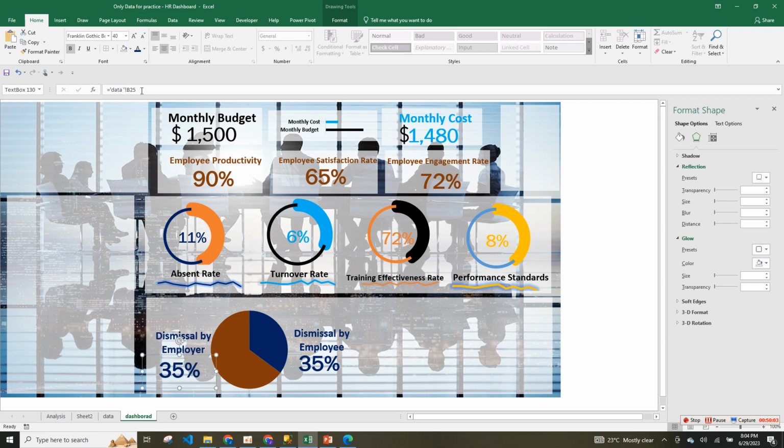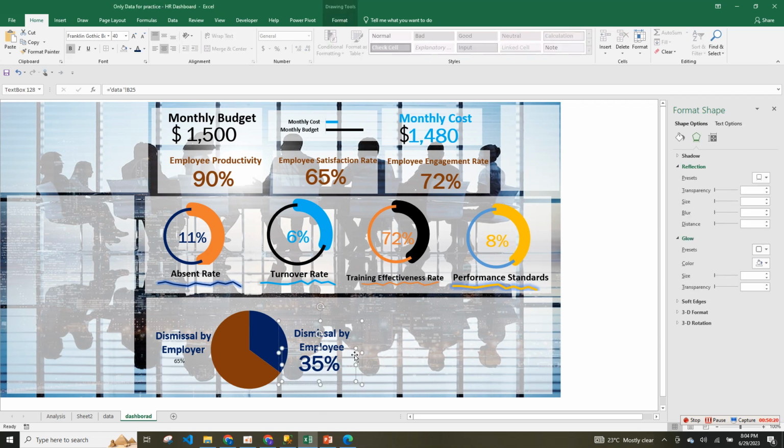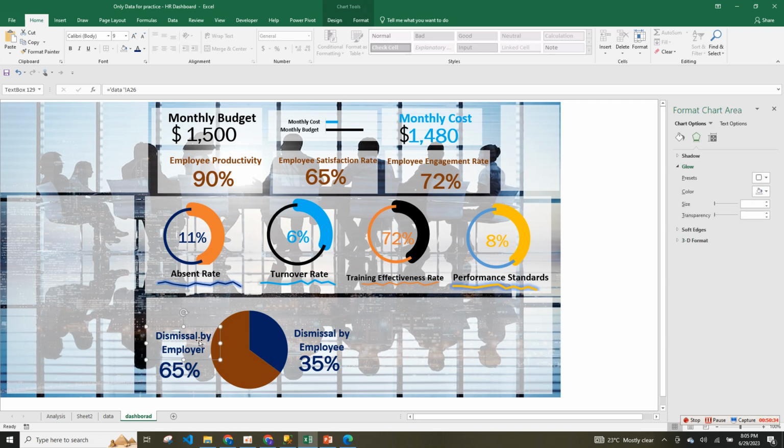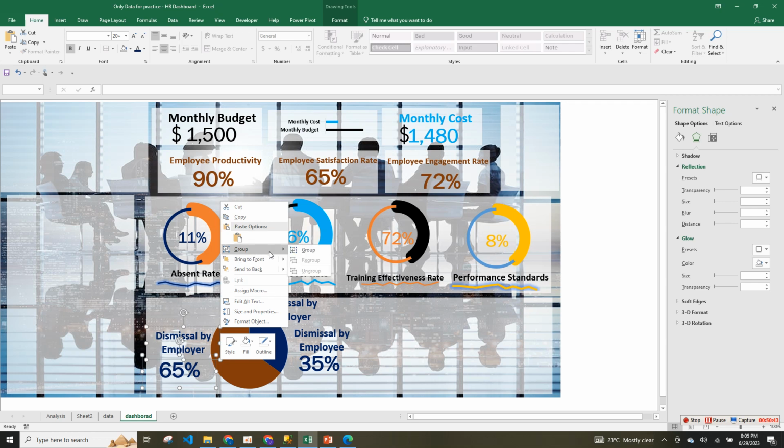So this will be B26, which is employer value. Then format it. Okay. Just click on this one. Format. Good. So now you can group this one too. Okay, before we group it, let me duplicate this because I'm going to be making use of it here. Then here, group it and align it very well.